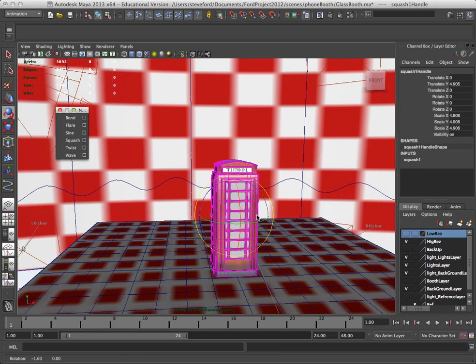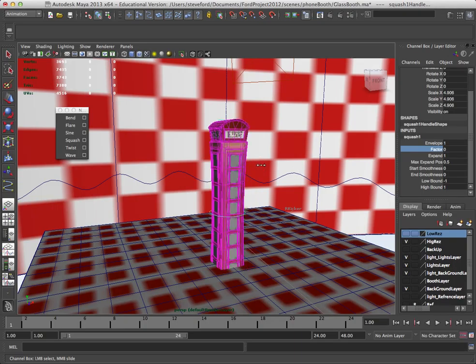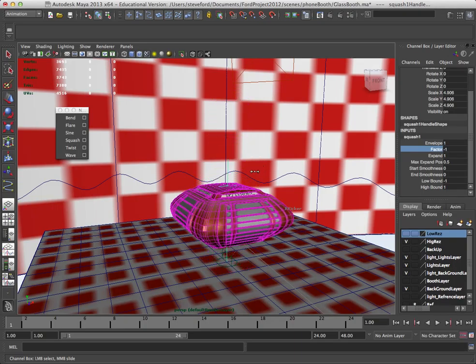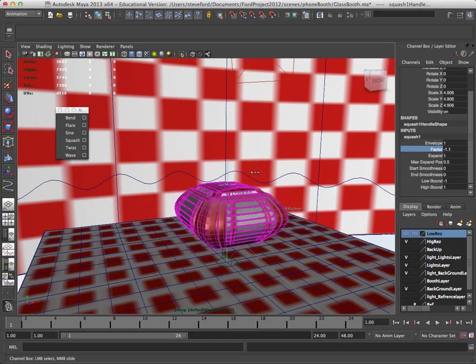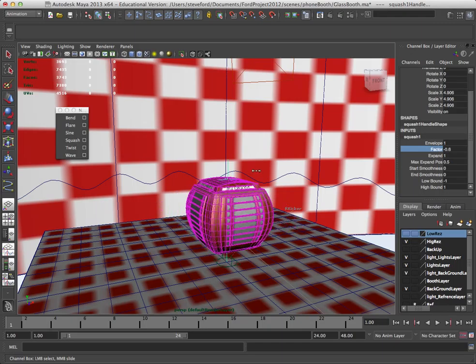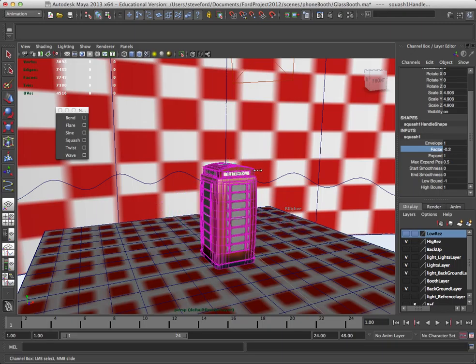Now the squash, very powerful guy. The key thing here is the factor. So as you see, as I modify the factor, we squash and stretch the phone booth here. Okay, so how much it expands is dealt with the expand attribute.